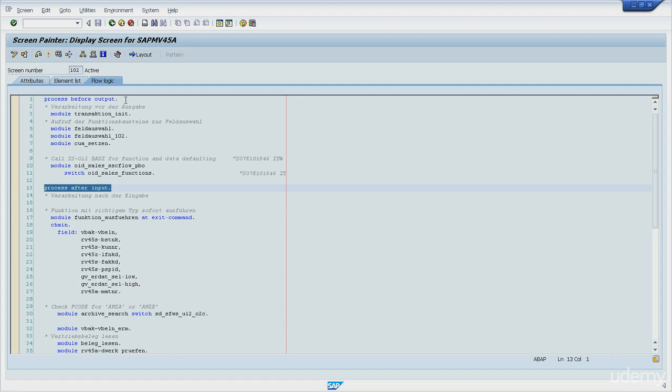Next event is process before output. Process before output is also known as PBO. This is a screen event triggered by the system before the screen is presented to the user. Here, the system behaves the other way around, so transferring the variable values to the screen fields of the same name to be able to present to the user.